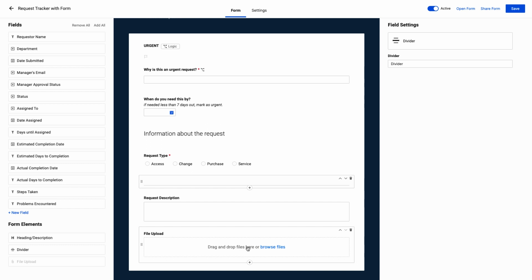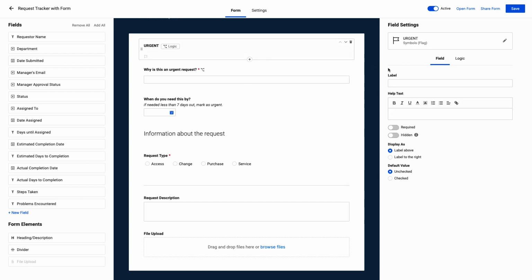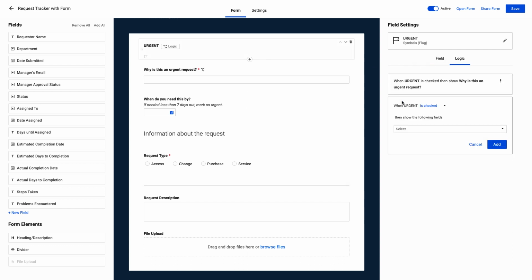And going along the lines of the logic that we mentioned earlier, you can also make these visible based off of the logic that you create. So if you only wanted to make the divider or a heading or the file upload conditionally available based off of the answer that you receive somewhere else, that's something that you can do.